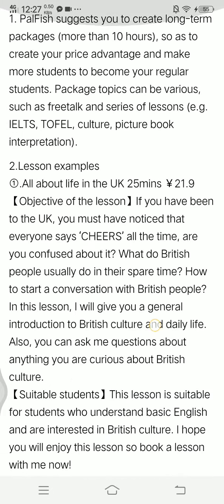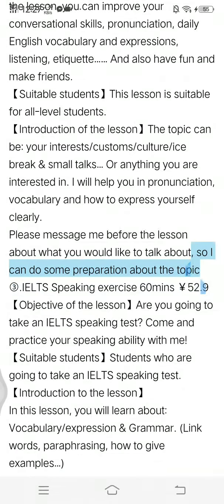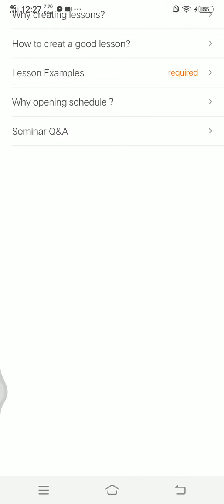As you can see, Palfish suggests you create a long package of more than 10 hours. But it's not that you need to finish the 10 hours in one day. Sometimes the student will book longer hours, and then on another day they will again have time to talk to you. So they book longer hours, then talk to you every day, for example 30 minutes only, then the other day 30 minutes. So it's cheaper for them.